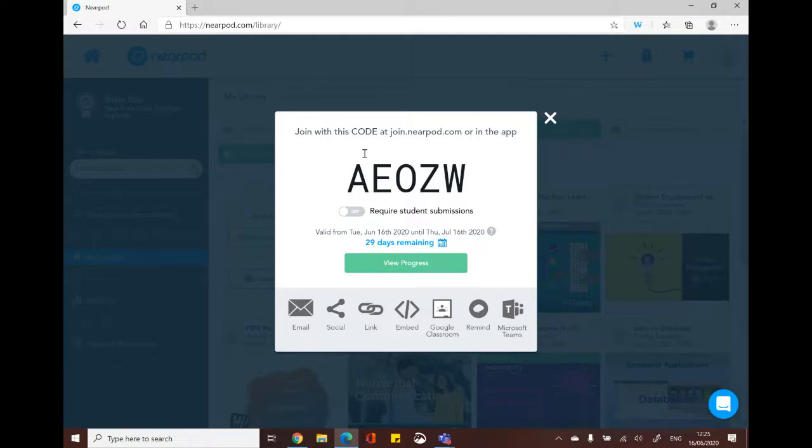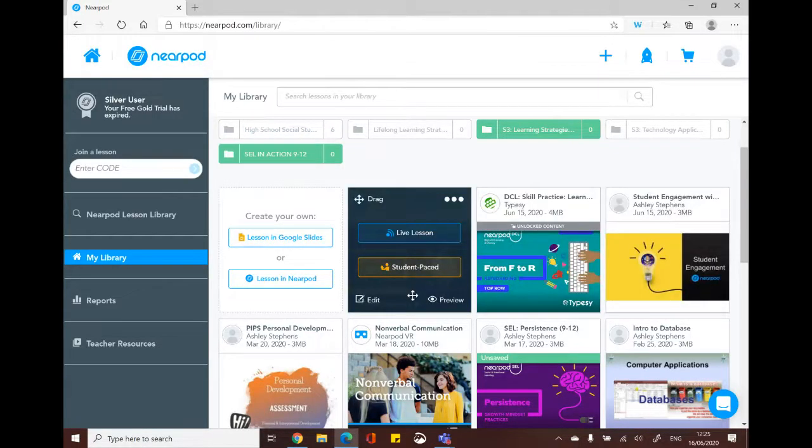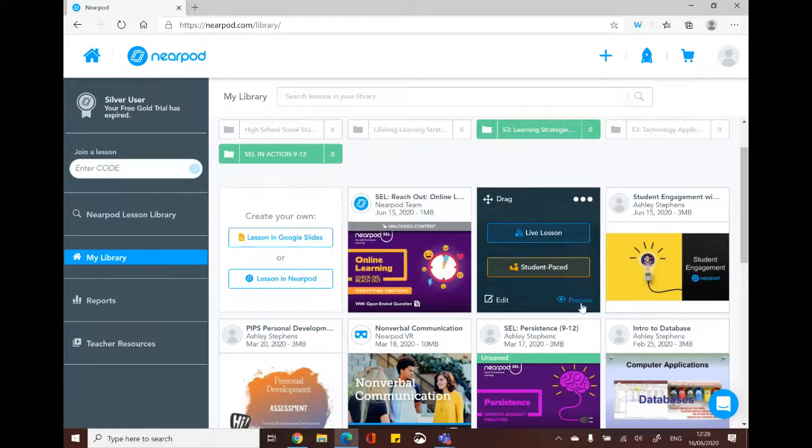Basically, if you want to do this for the next academic year, we do need to look at licensing. So please do get in touch if it's something you're interested in. But by sharing this code out, or by embedding it into Microsoft Teams, students can walk themselves through the lesson themselves. So that function is really, really good.